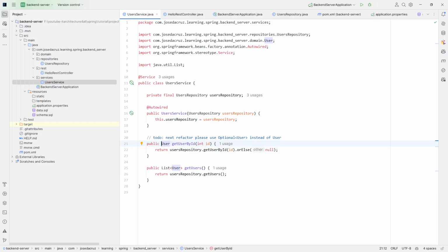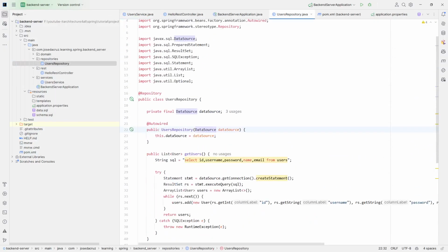It is the correct way, and you will not need this part of the code. But at the end of the day, just user repository, getting the user by ID, and the same for get users, just call the user repository to get users. So we already have this business layer, which is called user service. We have our data layer with user repository, and of course we have the external database, which is in memory, which is represented by this data source.